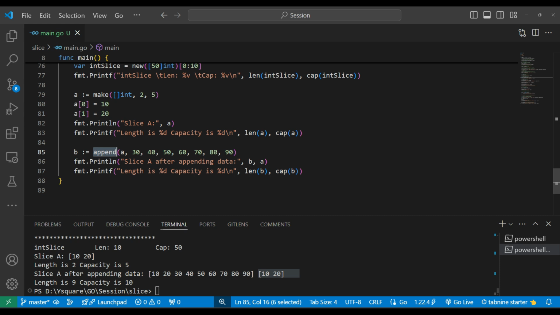If it needs to, the size will grow. So the capacity will increase because of this. And the capacity is always greater than or equal to the length. Okay, remember these two things.